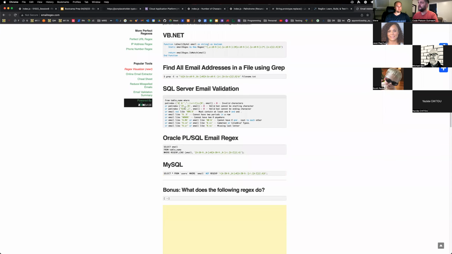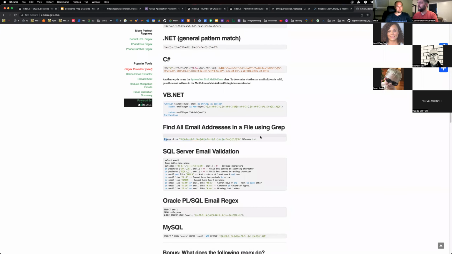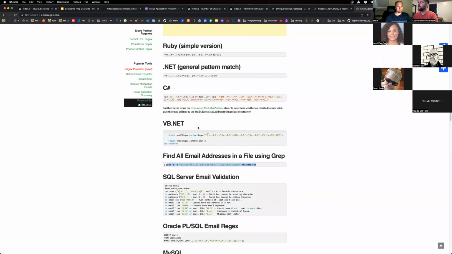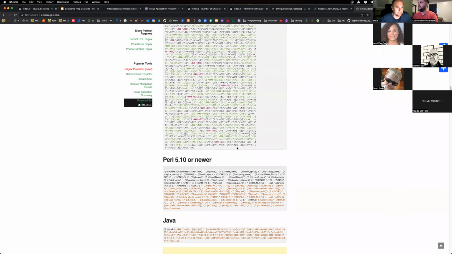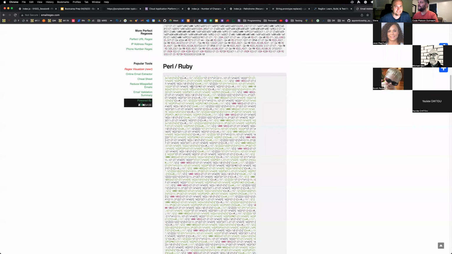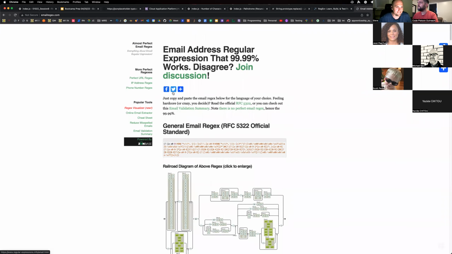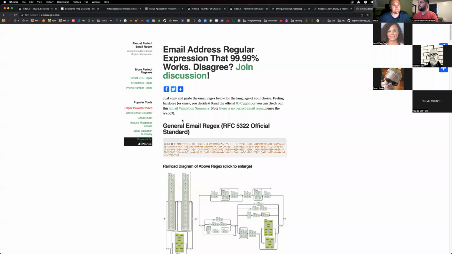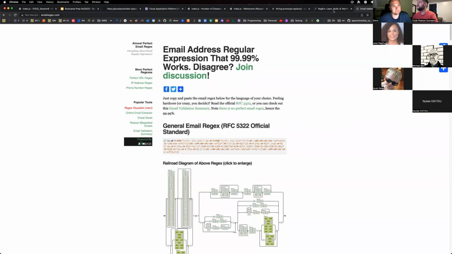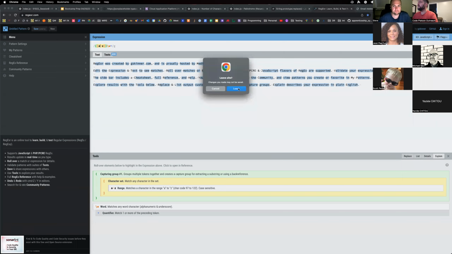Right, so if you were building it directly into your SQL server, MySQL and Oracle are different flavors. Using grep, so if you're using Unix tools in your command line, right? So like the Ruby simple version, I would probably just grab this, right? But I would not try and solve this on my own. That's absolutely nuts. Yeah, the general email regex, RFC 5322, the official standard. I would not try and do this on my own. And also your employer doesn't want to pay you to do that on your own.